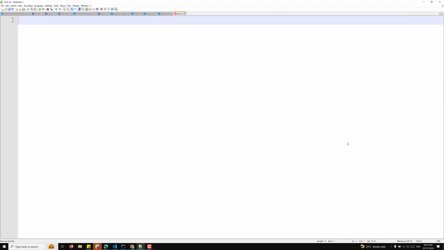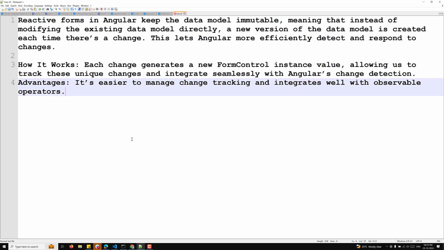The first one we'll see is the reactive forms, and how the data model will be updated in the reactive forms. Reactive forms, as you already know, contain a form control instance. Reactive forms in Angular keep the data model immutable. So here the mutability is immutable.